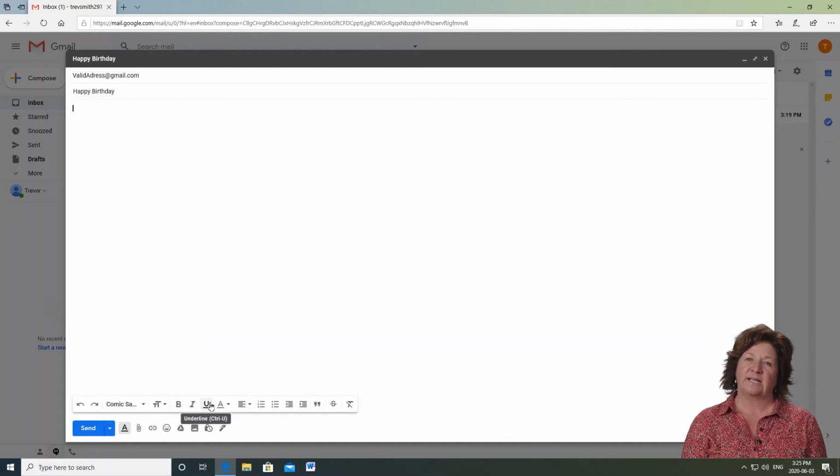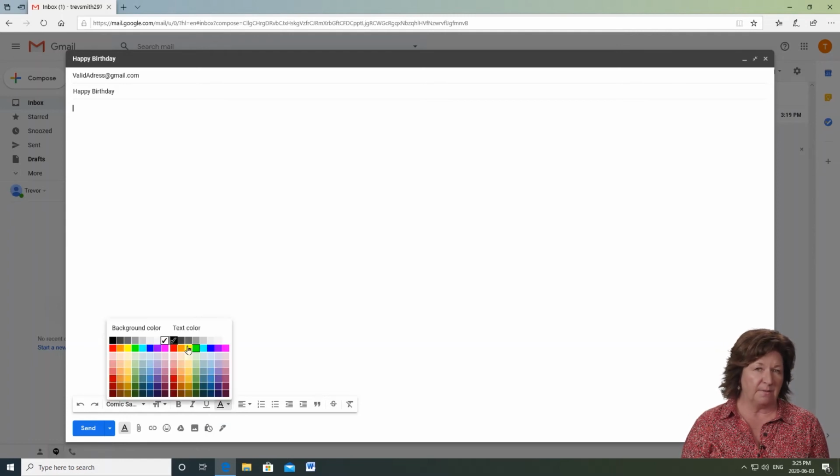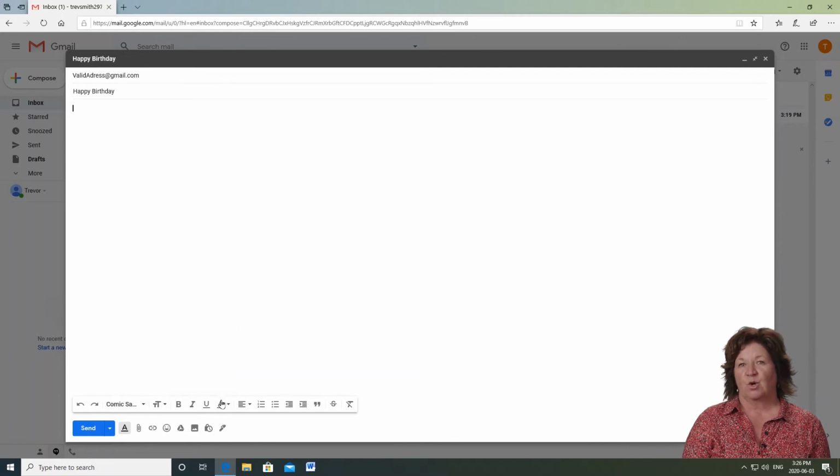The next is for text color. So remember, the downward facing arrow indicates more choices. When I click it, I'm presented with a palette of colors, just like an artist would have. You can see that Google chose a white background and a black text. You can change this by the check marks. If I want, I can change my email to a different background and a different font color. We're going to keep our first email simple.